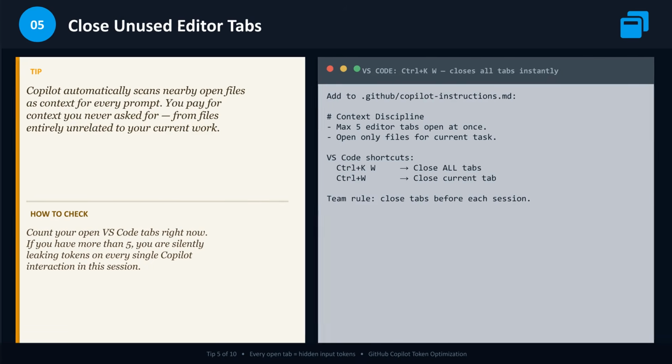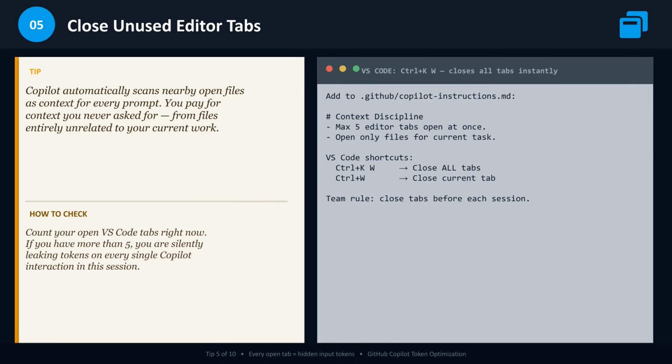Tip 5, and this is one of the most overlooked optimizations. GitHub Copilot automatically includes the content of nearby open files as context in your requests. If you have 15 tabs open, configuration files, old logs, database schemas, half-finished scripts, all of that is being sent as input tokens with every prompt, whether you want it or not. Keep a maximum of 5 tabs open, and only open files directly relevant to the task at hand.